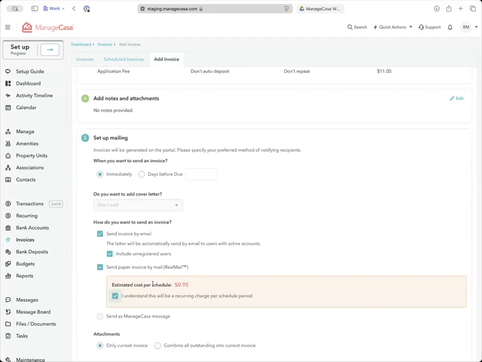If there's a mistake or some other error, we'll notify you that there was an error with this, it was undeliverable, so that you can go in and fix it. But we will only charge you for mail that can actually be sent out.